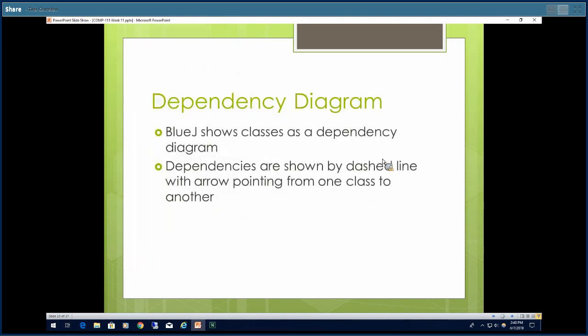Okay. There is one more thing, dependency diagrams. So we've actually been looking at dependency diagrams all along. When you pull up BlueJ, what you see is a dependency diagram. Now, dependencies between classes, so this would be your coupling that we talked about last week. So coupling or dependencies, they're shown by a dashed line with the arrow pointing from one class to another. So it goes from the class and points to the class that it's dependent on or coupled with, okay?